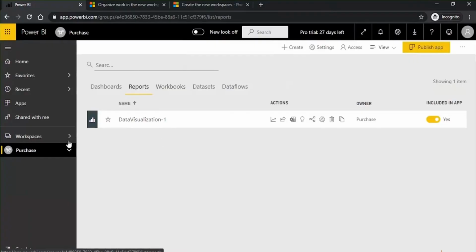All right, so let's say I'm the admin. I created this workspace and shared it with my development team. Now all these 4 users will be creating new reports and putting them here. But now the point comes, I want to share all the purchase reports with my business users.